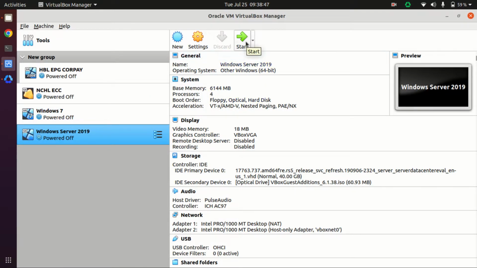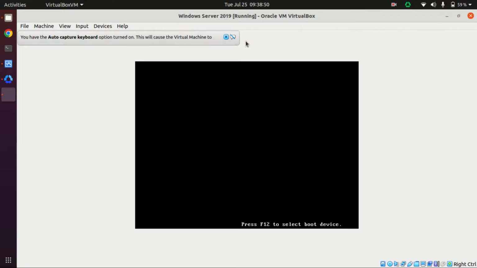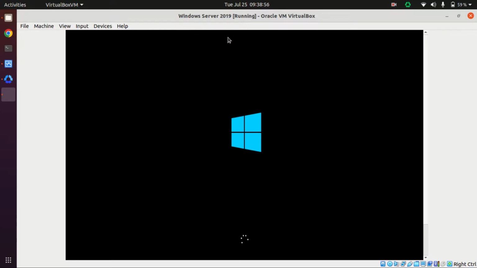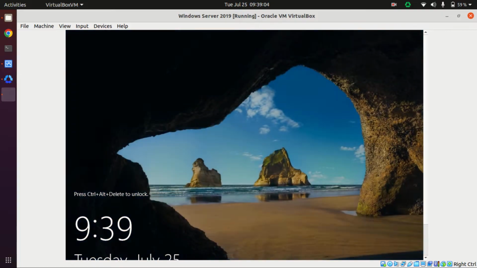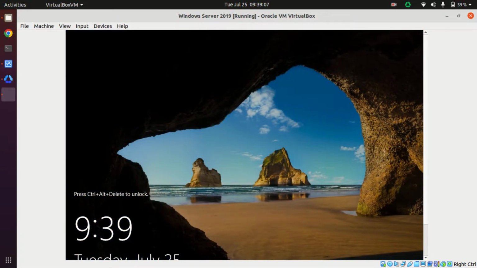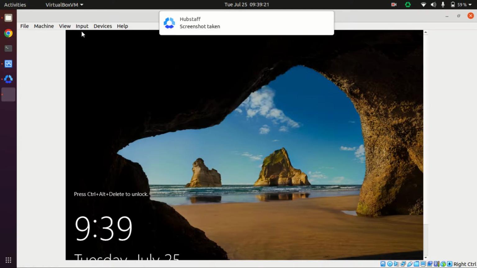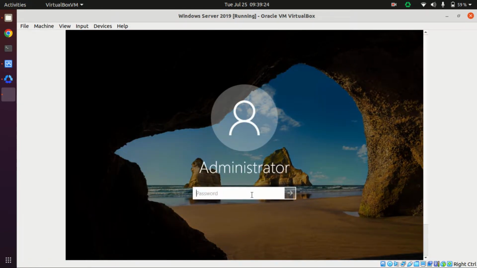Let's go ahead and start this virtual machine. Okay, so you have to press Ctrl Alt Delete to unlock. Right now it doesn't work when you actually press Ctrl Alt Delete from the keyboard. You have to go to Input, Keyboard, and click on this Insert Ctrl Alt Delete button. Give your password. Hit enter.